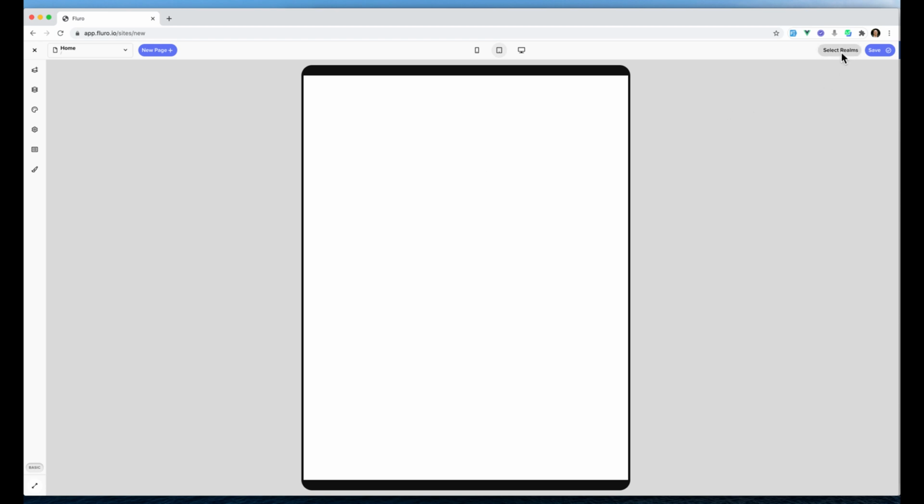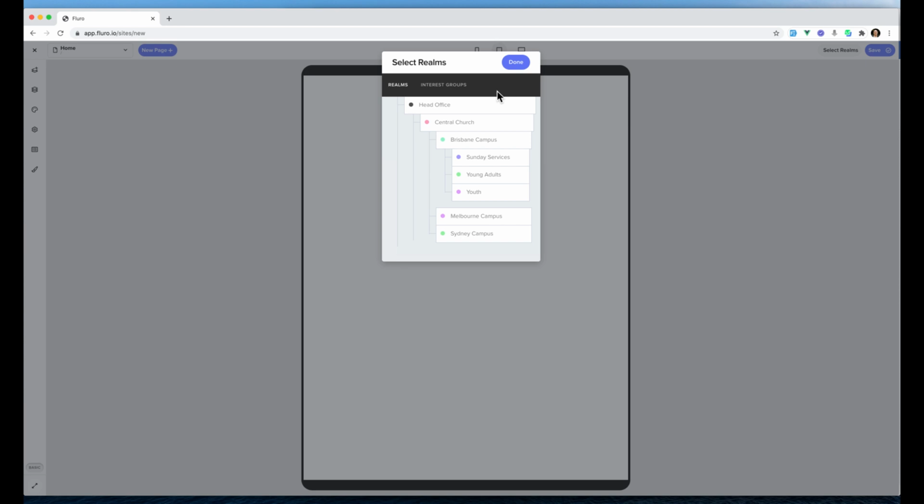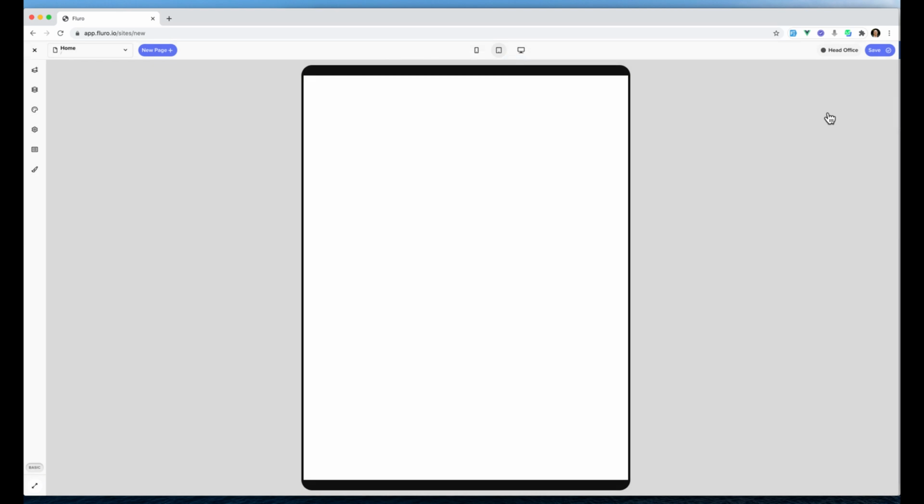And in the far right, we can choose the realms for this website, which is not to do with what information the website can load, but this is where the website is going to be stored, which would define who has access to edit this site. So we can place that just like any other piece of content in Fluro. And we have a save button in the top right-hand corner. And that's the basic introduction to the interface.